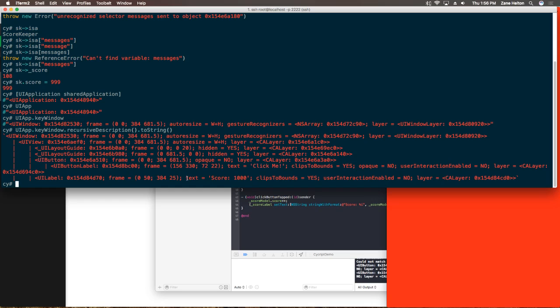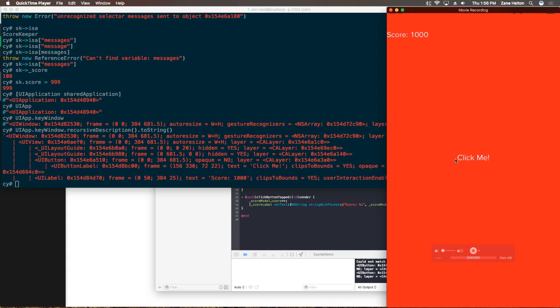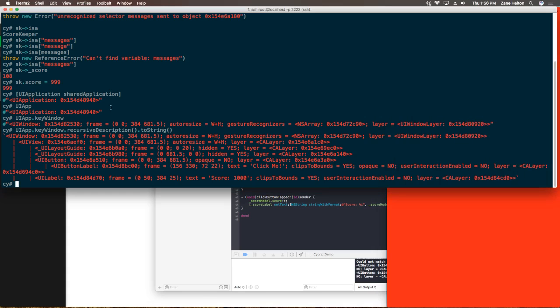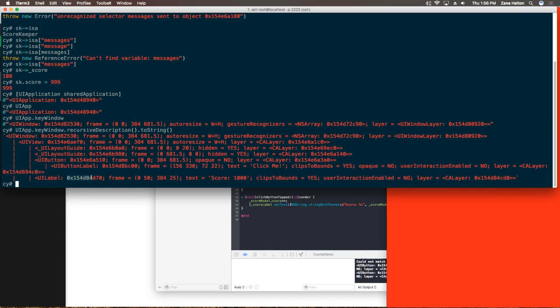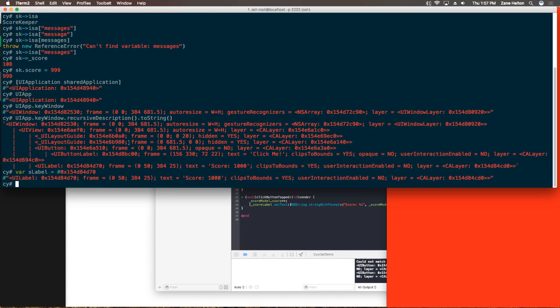and we have a UILabel, and the UILabel's text is "Score 1000", which are both UI elements on here. So let's do the exact same thing we did up here with the scorekeeper, but this time with the label. We copy the memory address, and we set up a variable. I'm going to call this one sLabel. It's the score label. And then set it equal to the memory address, remembering that pound sign at the beginning. Now we have a reference to this UILabel, and we can use it by just typing sLabel.